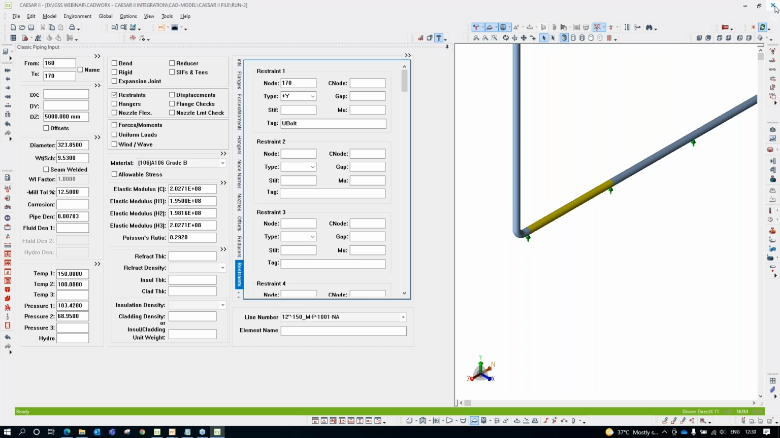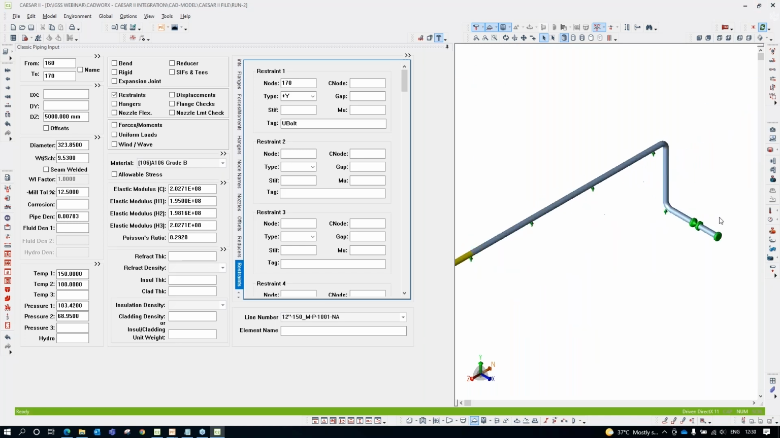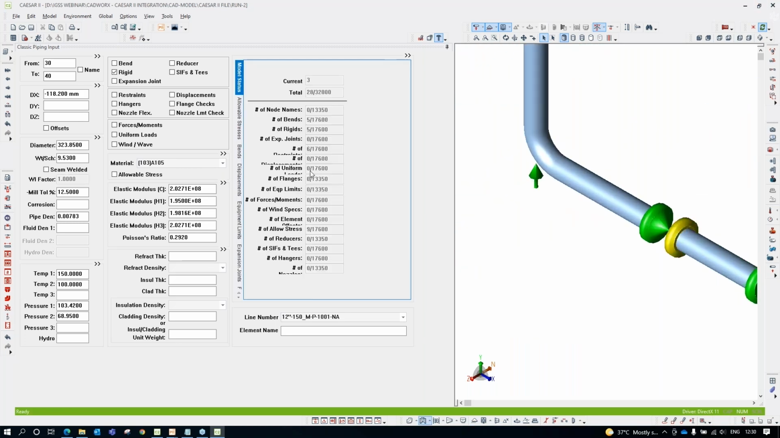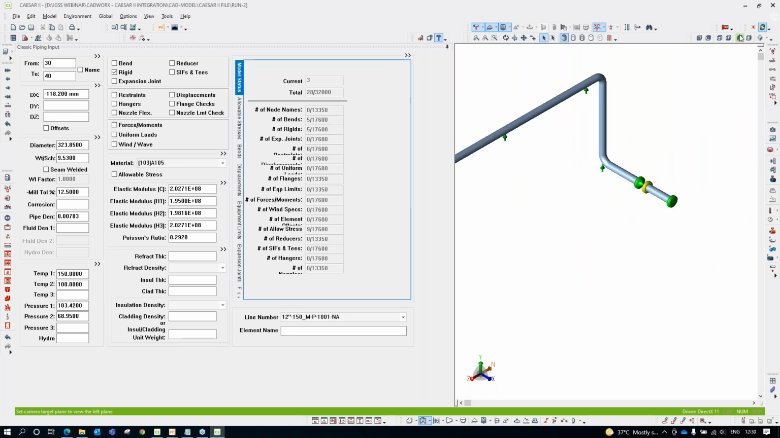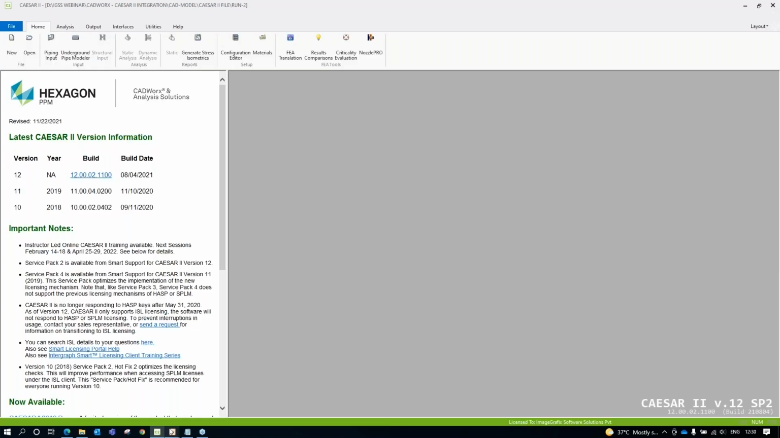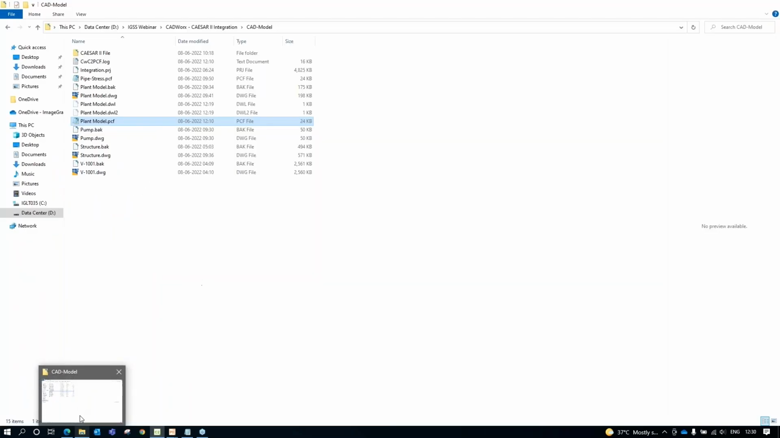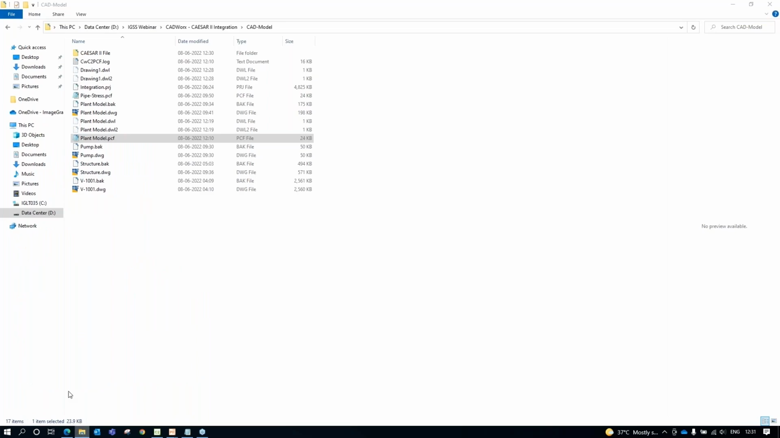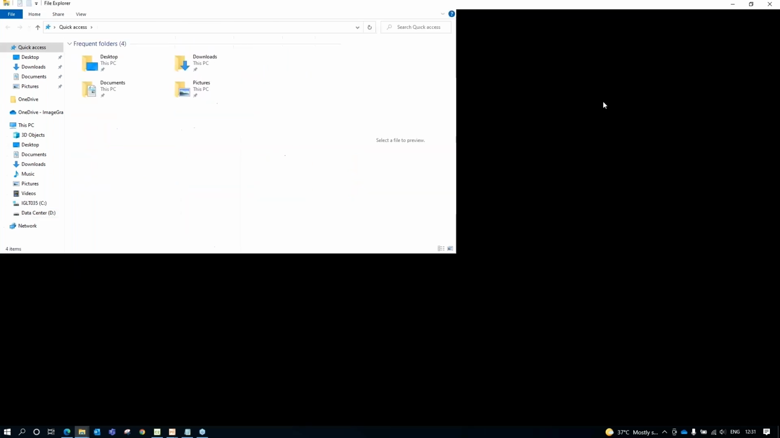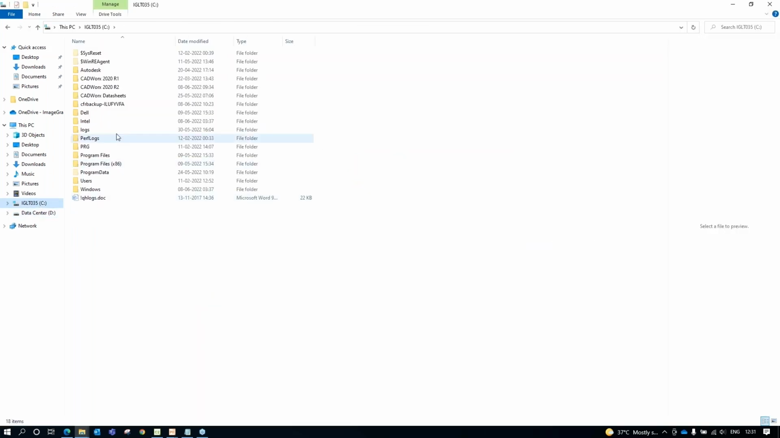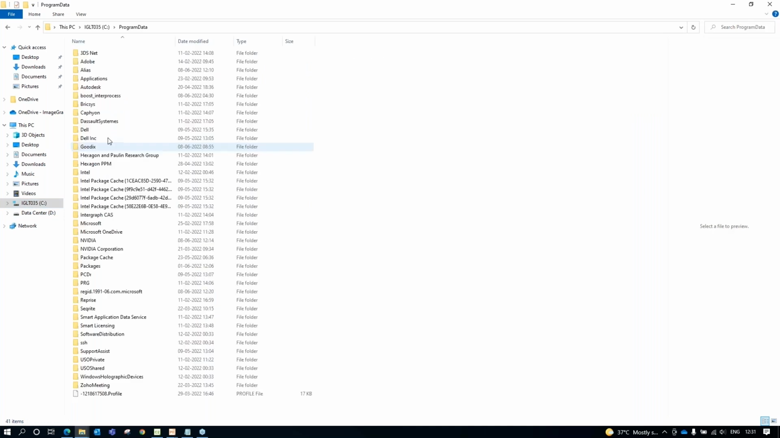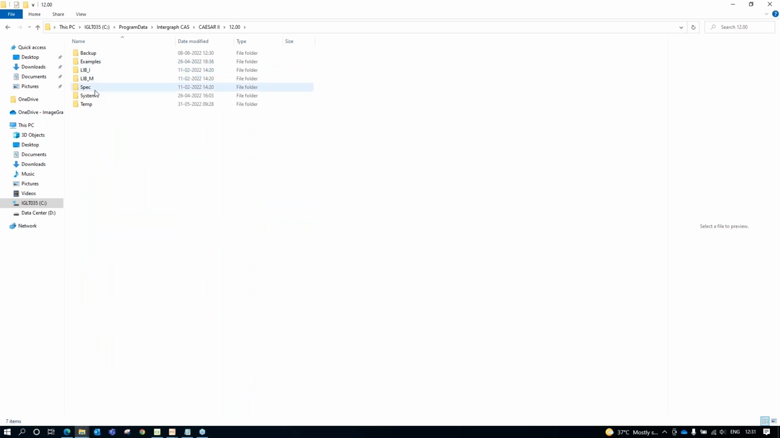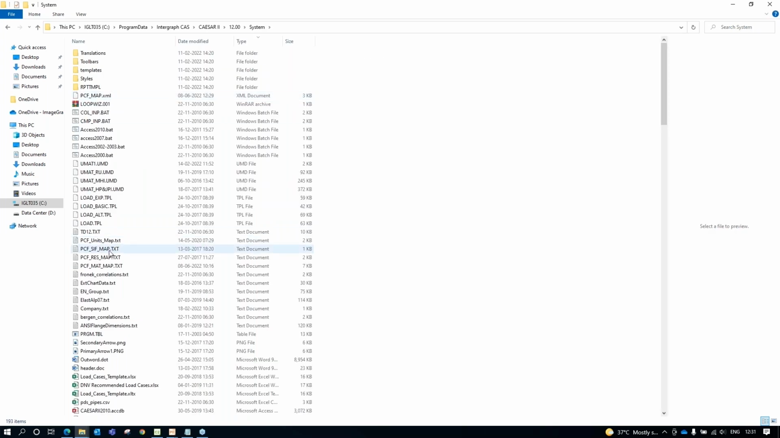So now let's go for our first option, mapping, because wherever the mapping is not done properly, let's map them first. So where do I go for my mapping? By default, all my mapping files would be located in my system folder. So I'm just going to my C drive, program data, Intergraph CAS, CAESAR II, V12, system, and here I have the mapping file.